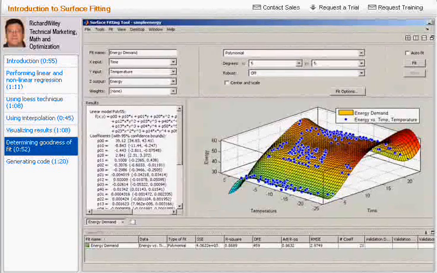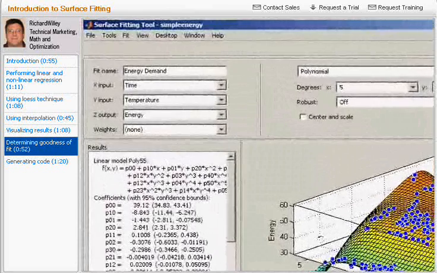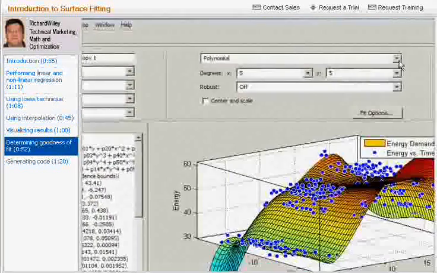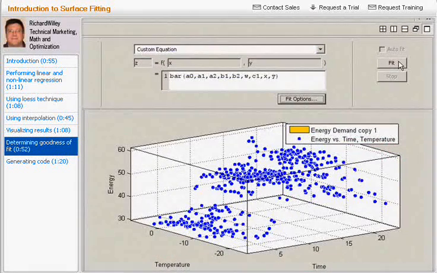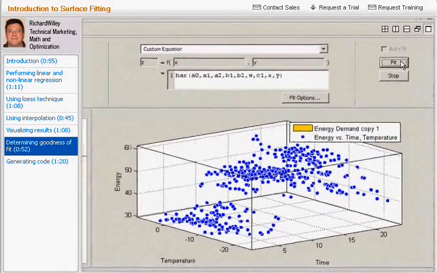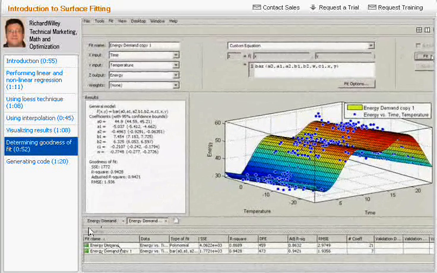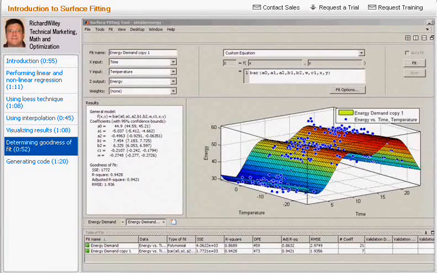I'm going to start by changing this fit to a fifth-order polynomial. Next, I use the Duplicate Fit option in the Fit drop-down menu to create a copy of the polynomial. Finally, I change the fit type of this new model from polynomial to custom equation. Notice that the table of fits now contains two different fits. We can use the goodness of fit information contained within the table to conveniently compare the two competing models.